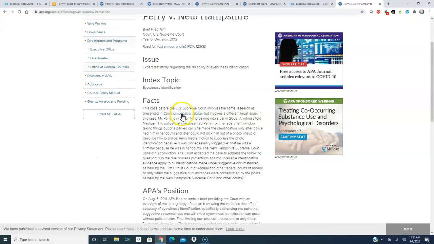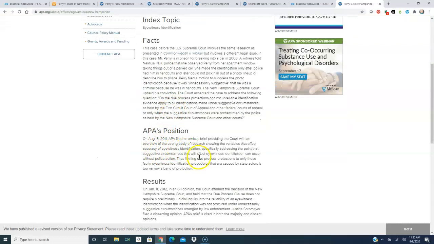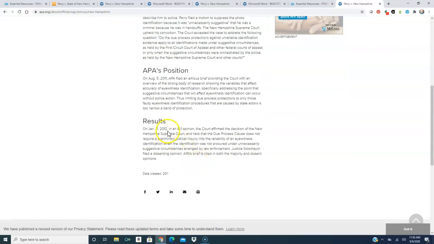Here's a summary of the brief, the issue, the topic, the facts, the APA position, and the results. I'm taking note of the date because when I search the legal databases, I want to make sure that I have the right case to refer to.